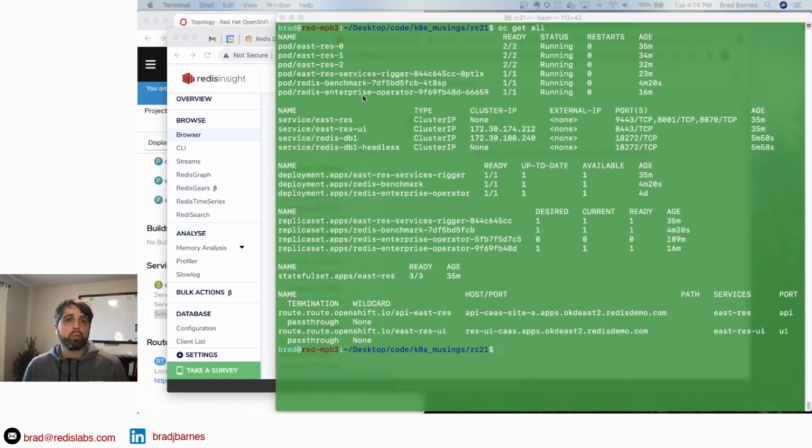Let's take a last quick run through with respect to the resources that are deployed here. We have our enterprise cluster that's deployed across 3 pods. We have our services rigger, which is connecting our databases to a Kubernetes service. We have our benchmarking workload, which we've just deployed and have seen the metrics flow through Prometheus to Grafana, as well as in Redis Insight and the Redis Enterprise UI.